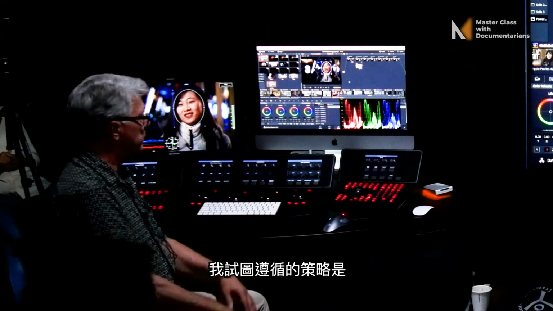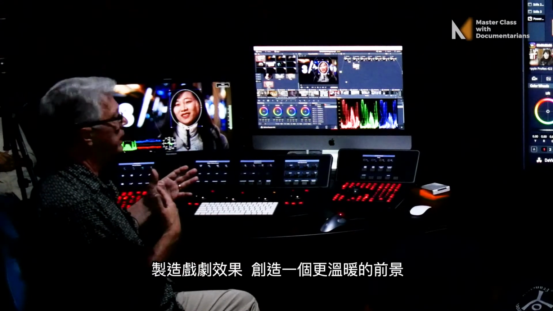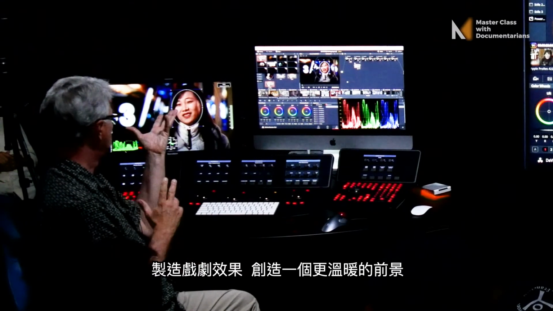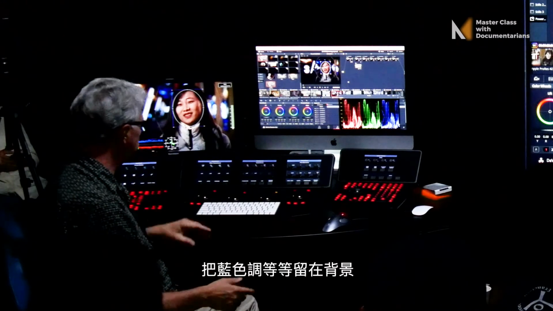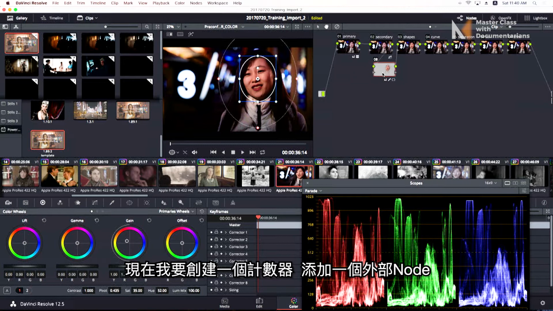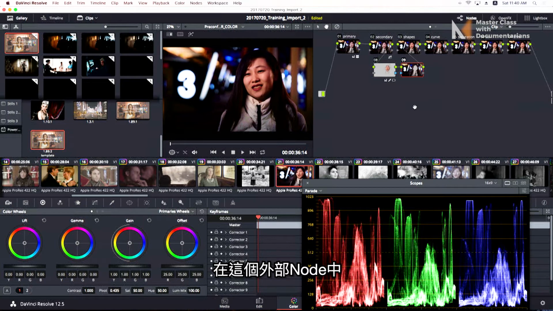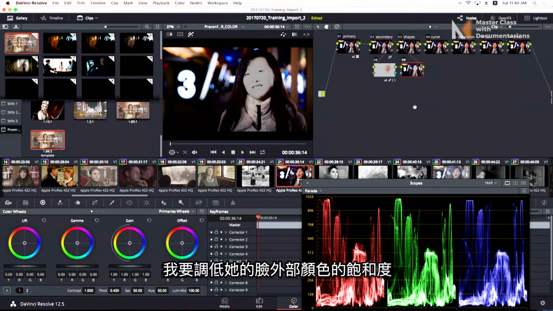So the strategy here is, for drama, I'm trying to make a warmer foreground. And I'm going to let blues and such things behind fall back. So now I'm going to create a counter, add outside node. And in that outside node, the colors outside her face, I'm going to desaturate.